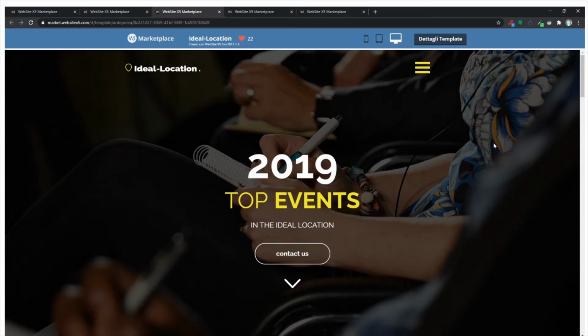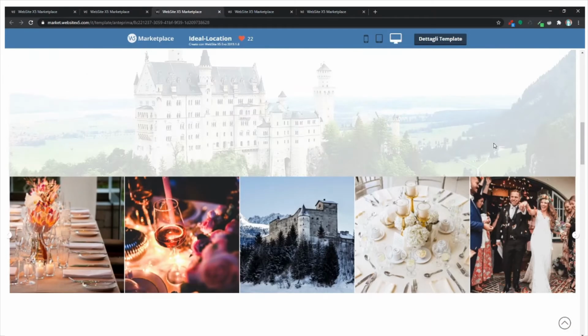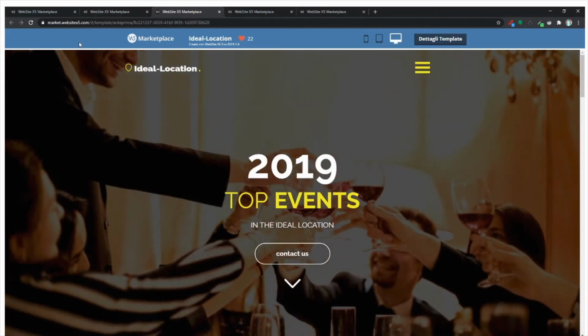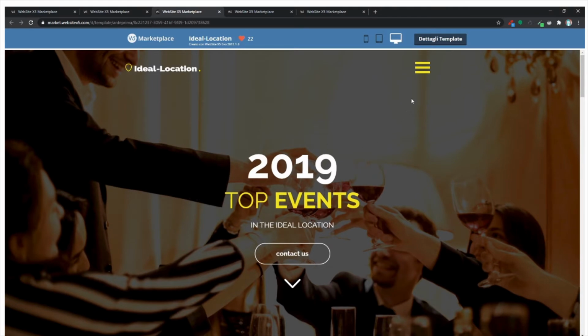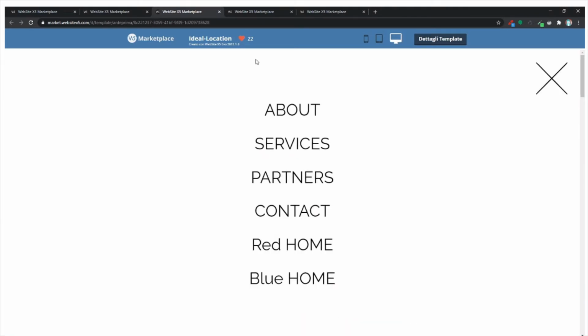This is the first one. It's called Ideal Location. It was built to show events. It's really simple, really neat. We've got the logo in the top left corner and the overlay menu in the top right corner. This is the menu right in front of you.